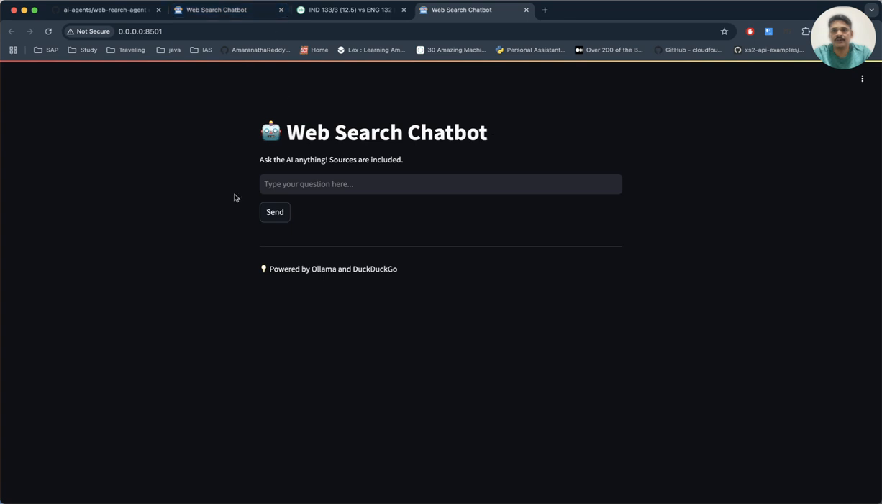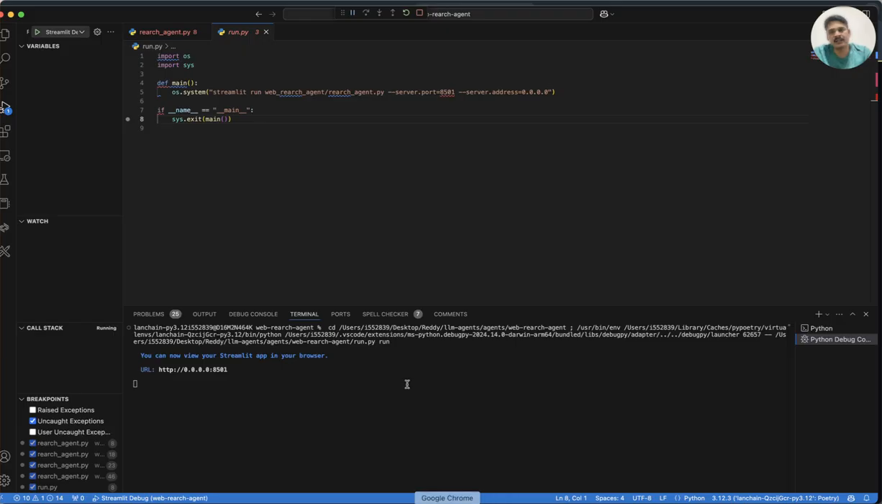Yes, now you see it automatically opens a new tab for you, and this application is open. I already gave the basic demo of how it works. Now you are able to open the application. Let's go into the technical details about how we build this web agent.